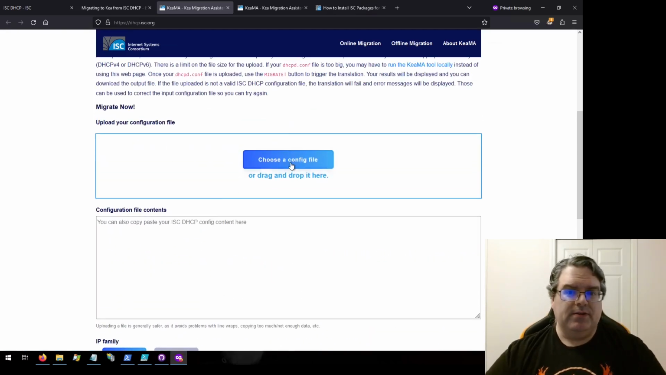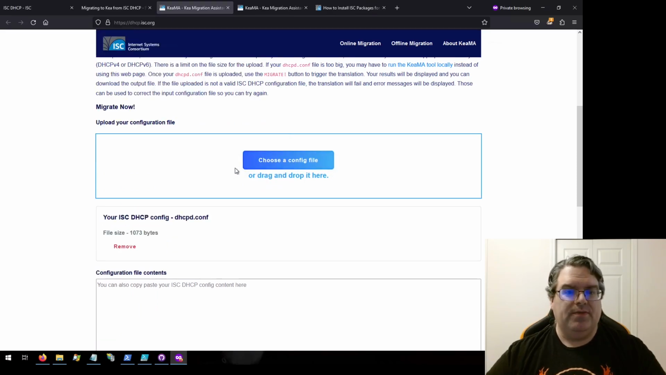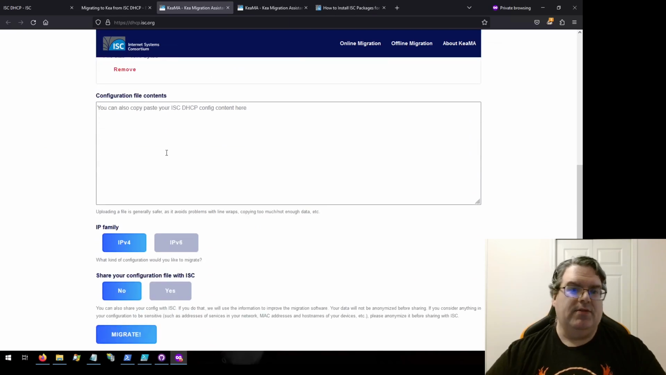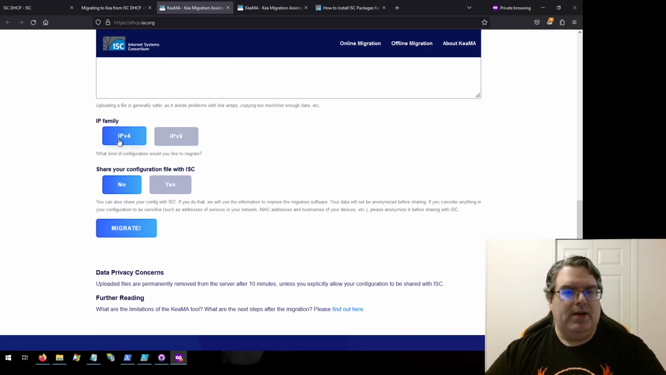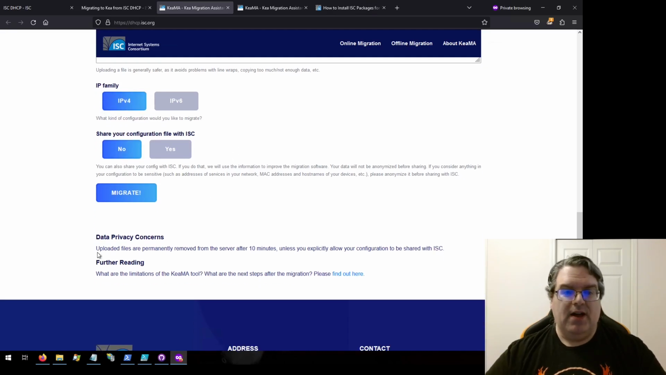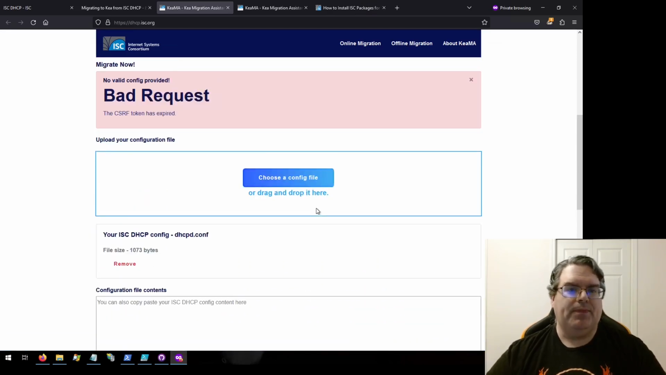This particular configuration file, I'm going to choose dhcpd.conf. There it is. It's not very big. It's not even a kilobyte. It is IPv4. I'm not going to share it. And it also notes here, uploaded files are permanently removed from the server after 10 minutes, unless you explicitly allow your configuration to be shared. That's the only lifetime there is, so let's hit migrate.